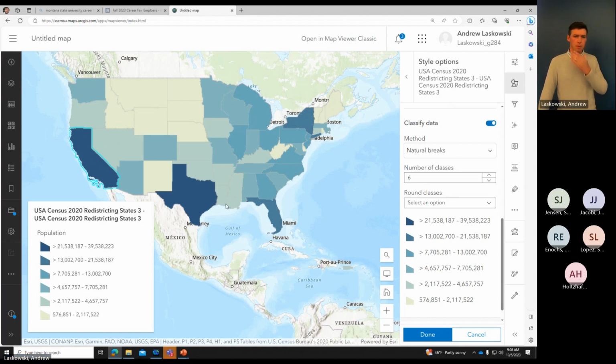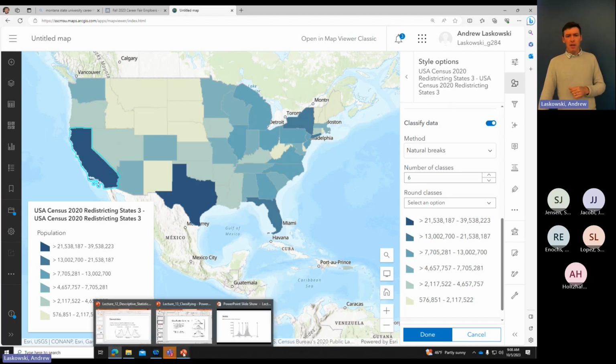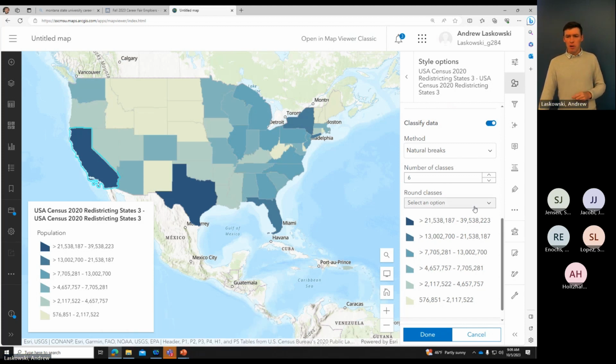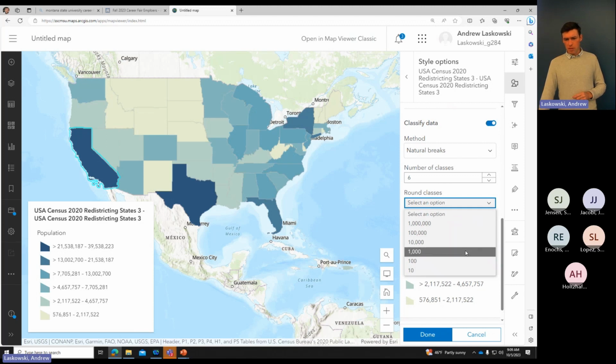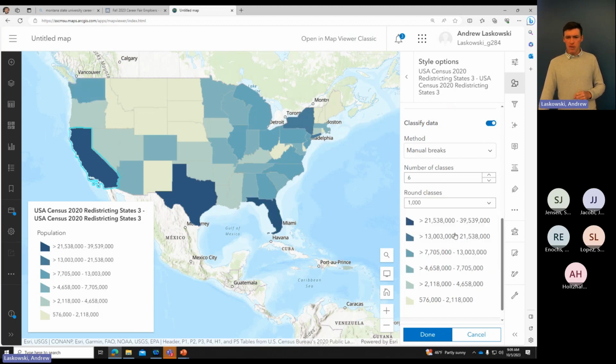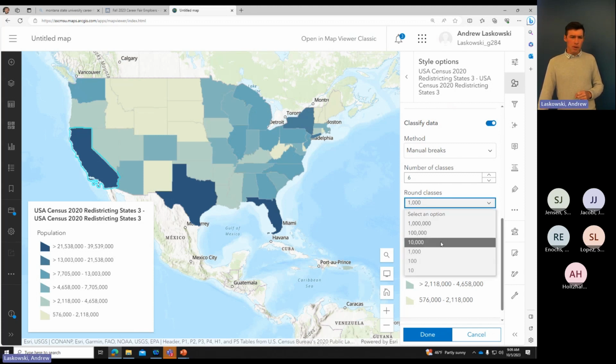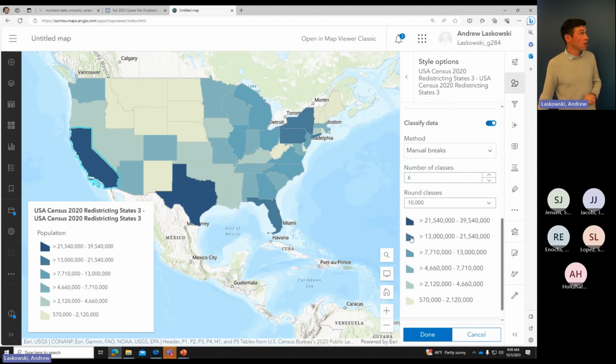So really good general purpose classification scheme. If you don't have a specific reason to use a different classification scheme, you probably want to use this one, but it is always good practice to try to round the numbers off to at least the thousands. Or you might be able to get away with like 10,000 just to make your map a little bit more readable.